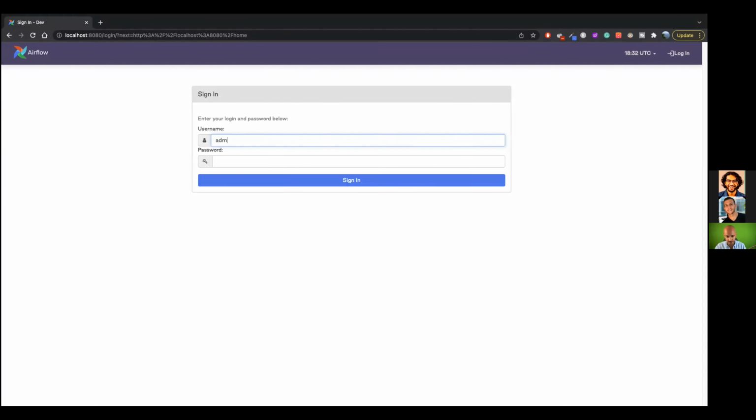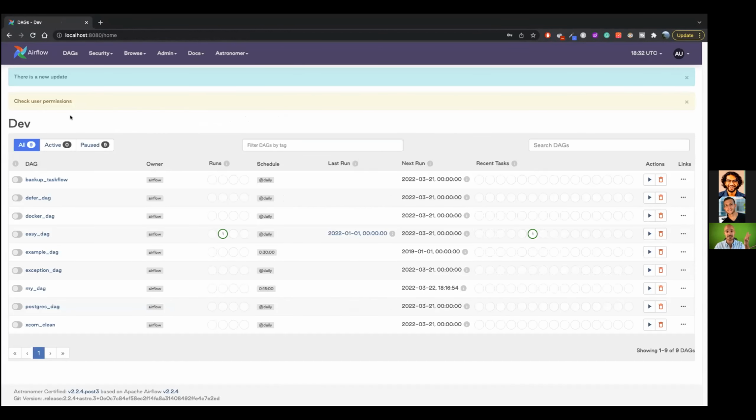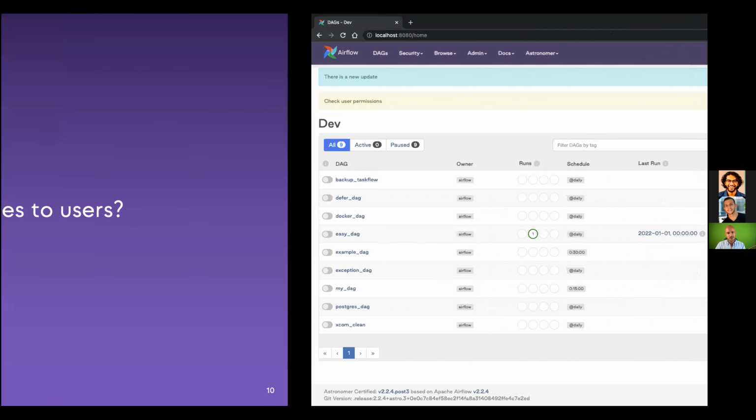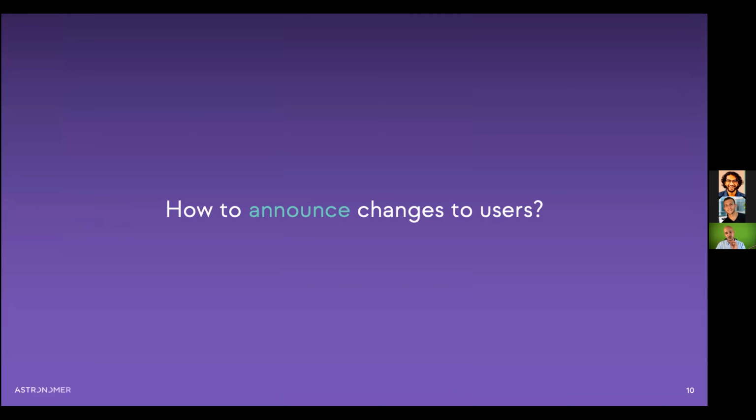Okay, so now we have the Airflow UI back, and take a look at it. As you can see, this time we get the message, check user permissions. So don't hesitate to leverage this, because that will help you to communicate changes to everybody in your company that is using Airflow. All right, so that's really what I wanted to show you about the Airflow UI.